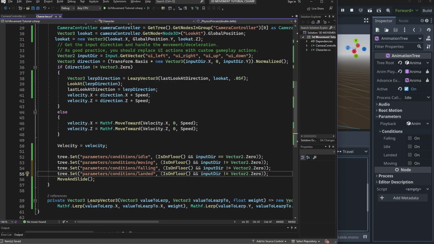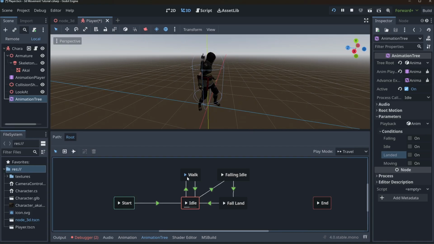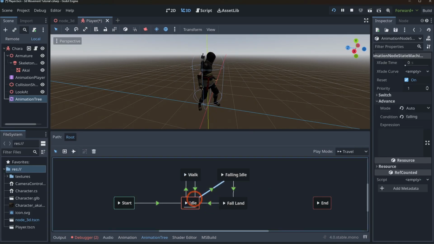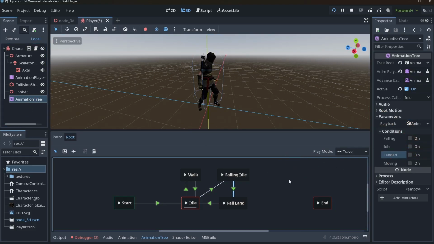Falling and landed. So if it's falling, we know that it's not on floor. So we know that that's true right there. If we are landed, that means that we are in fact on the floor. Now, something to keep in mind about state machines is it doesn't matter if landed is true if we're in our idle state or if we're walking, right? Because if we do this, there are no transitions from idle to fall land. So landed can be true, and it's not going to cause any issues. So that's something to keep in mind.